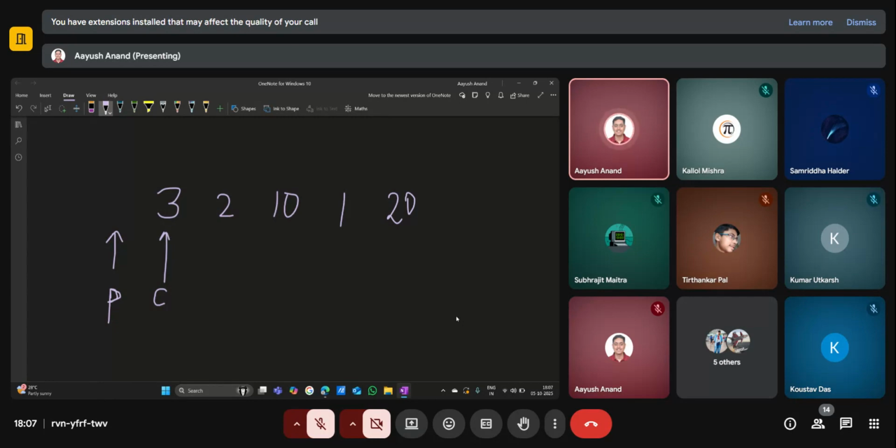So can I consider 3? Anyone answer? Can I consider 3? Yes, as it is the first one, so we can always consider this. Now, if 3 is considered, then obviously my previous pointer moves here and the current pointer goes here, right?